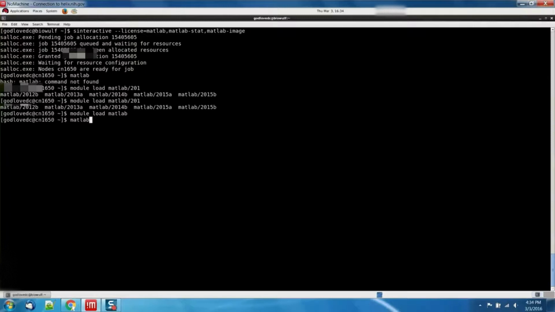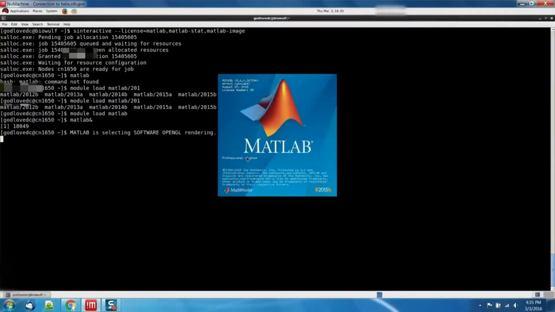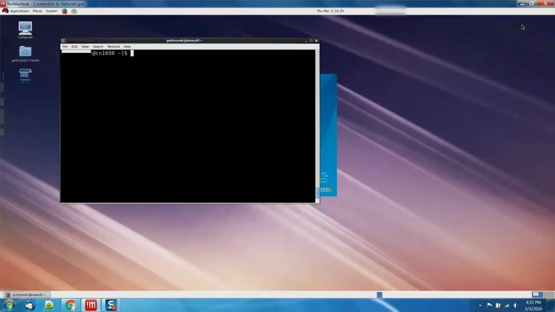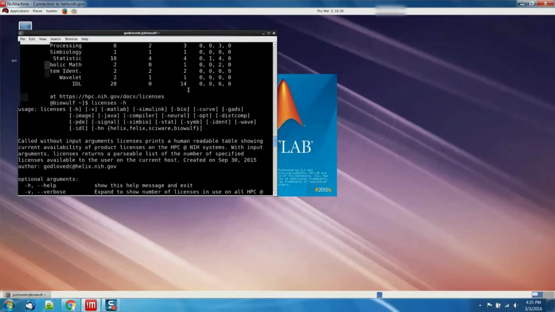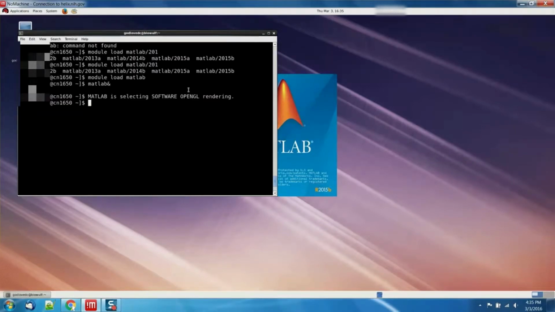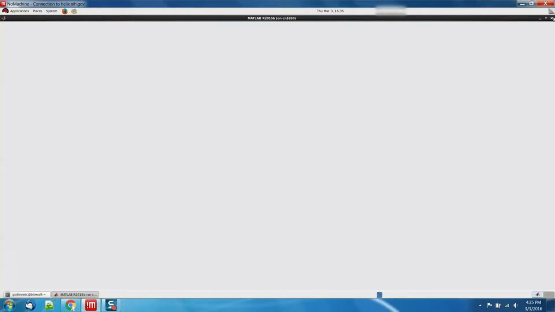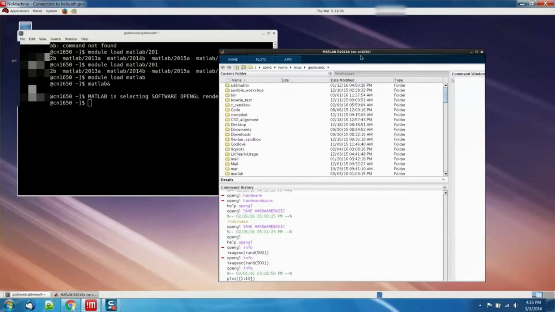Real quick before I start, well, actually no, I'll just go ahead and get it started. I'm going to use this AND switch, or this AND argument, and that is going to allow me to continue to use the terminal while MATLAB starts. Sorry. And then you'll notice that we got this little annoying warning here that says that MATLAB is selecting software OpenGL.